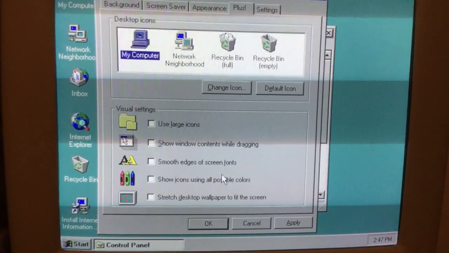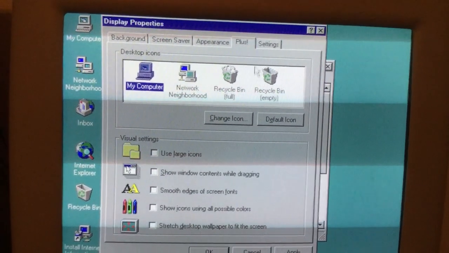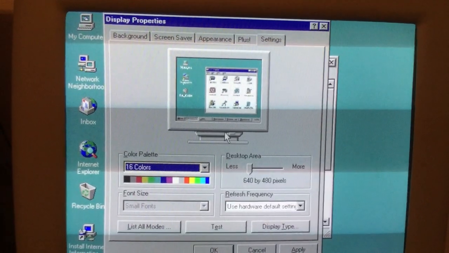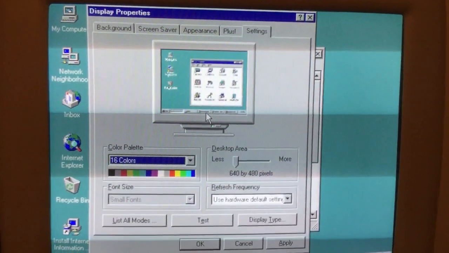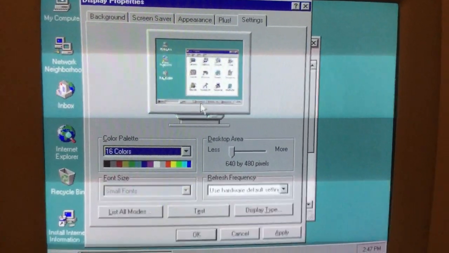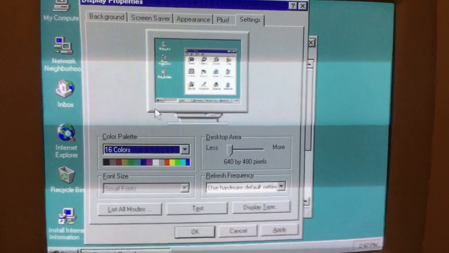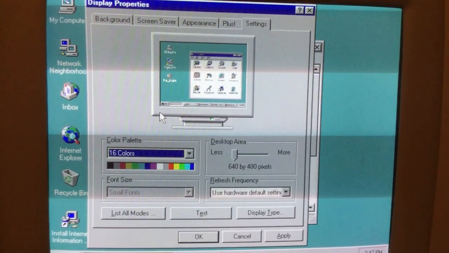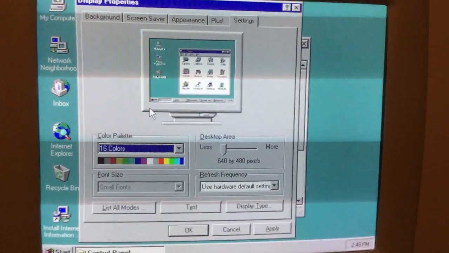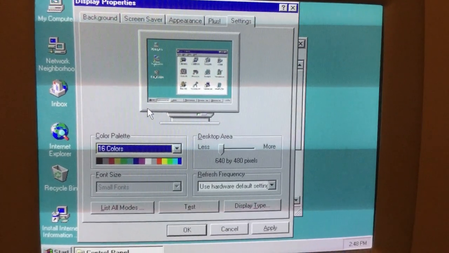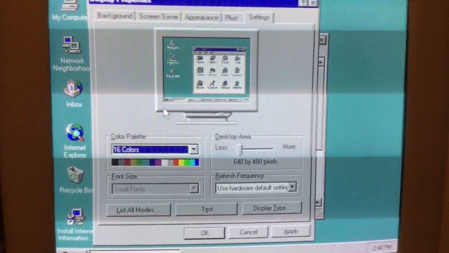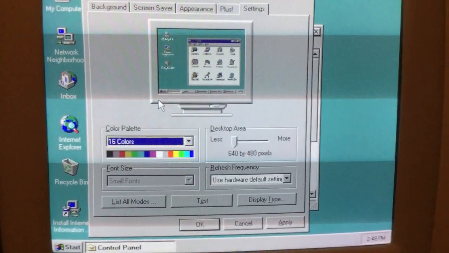It's just we got that, and then we got the startup now. We can, oh no, this is the settings, excuse me. And then we can change. Right now we don't have any drivers for this computer, so it's just stuck on 16 colors at 640 by 480. So I mean, that's how it goes for now.